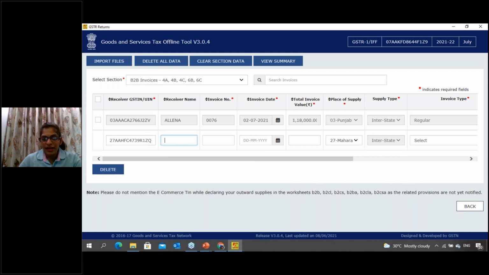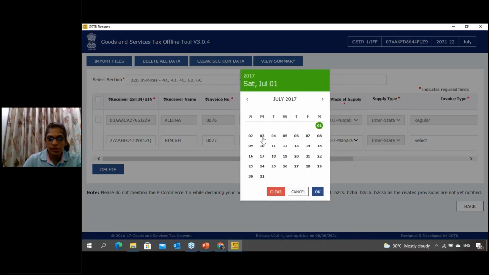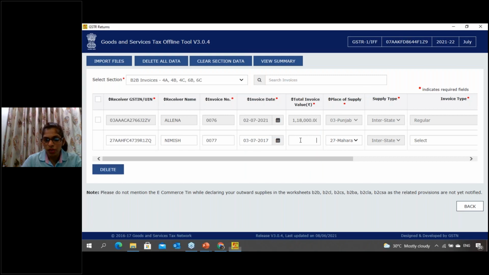Nimish, what is the trade name? Let's write your name only. Nimish. Invoice number, let's suppose this is 77. Date of invoice, 4th of July. I have raised you a bill of 2 lakhs. It's the invoice value, so I'll mention 2,36,000. This is in Maharashtra. It's an interstate supply.